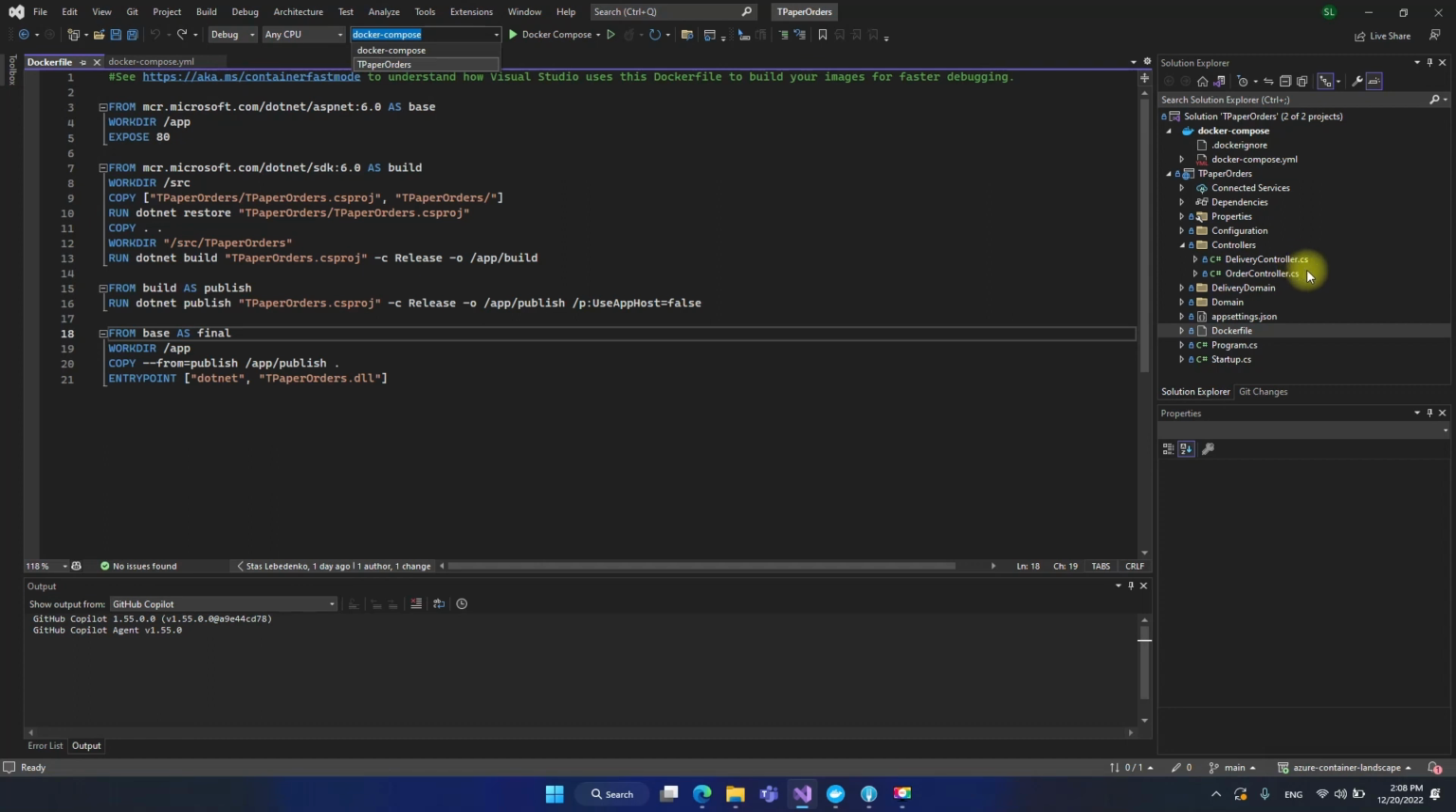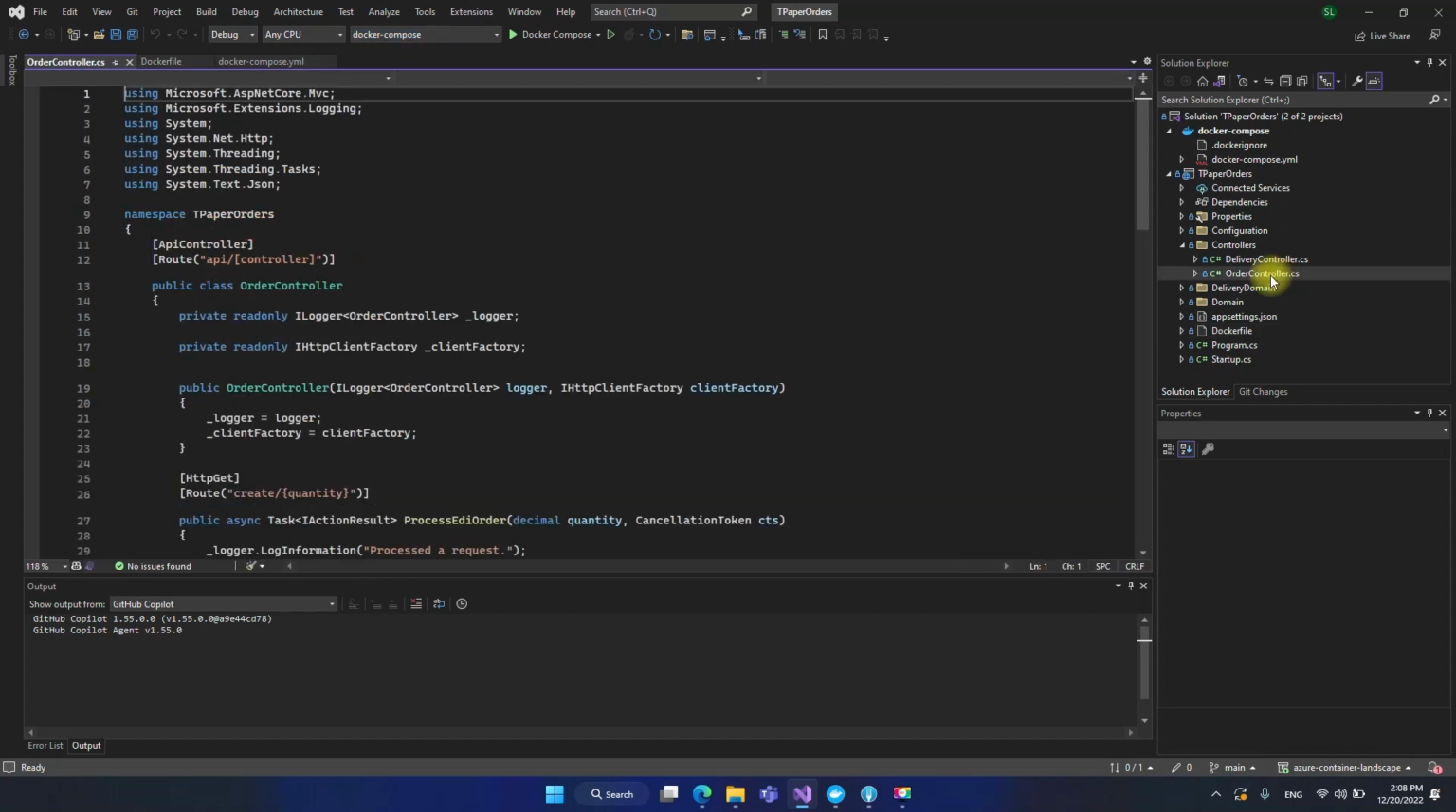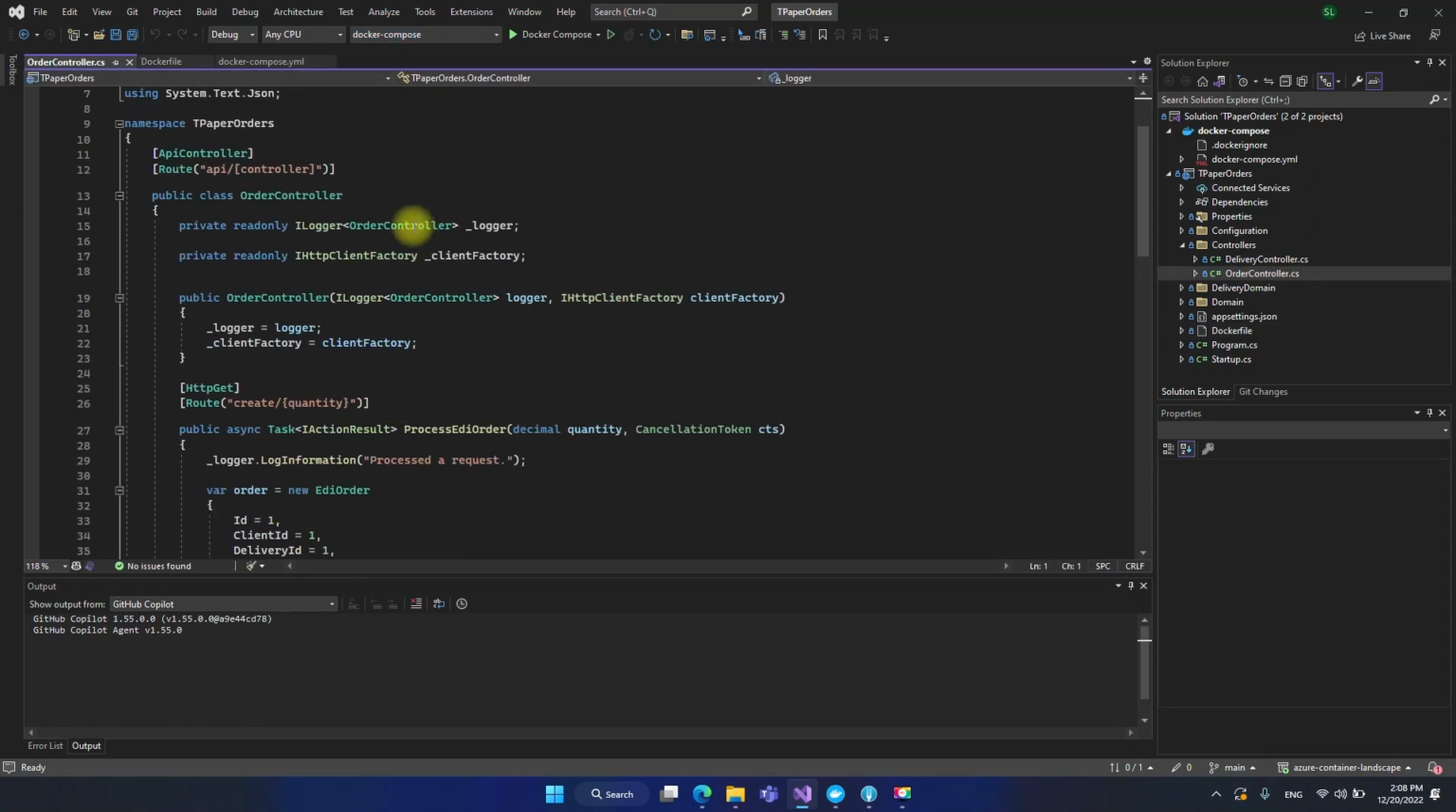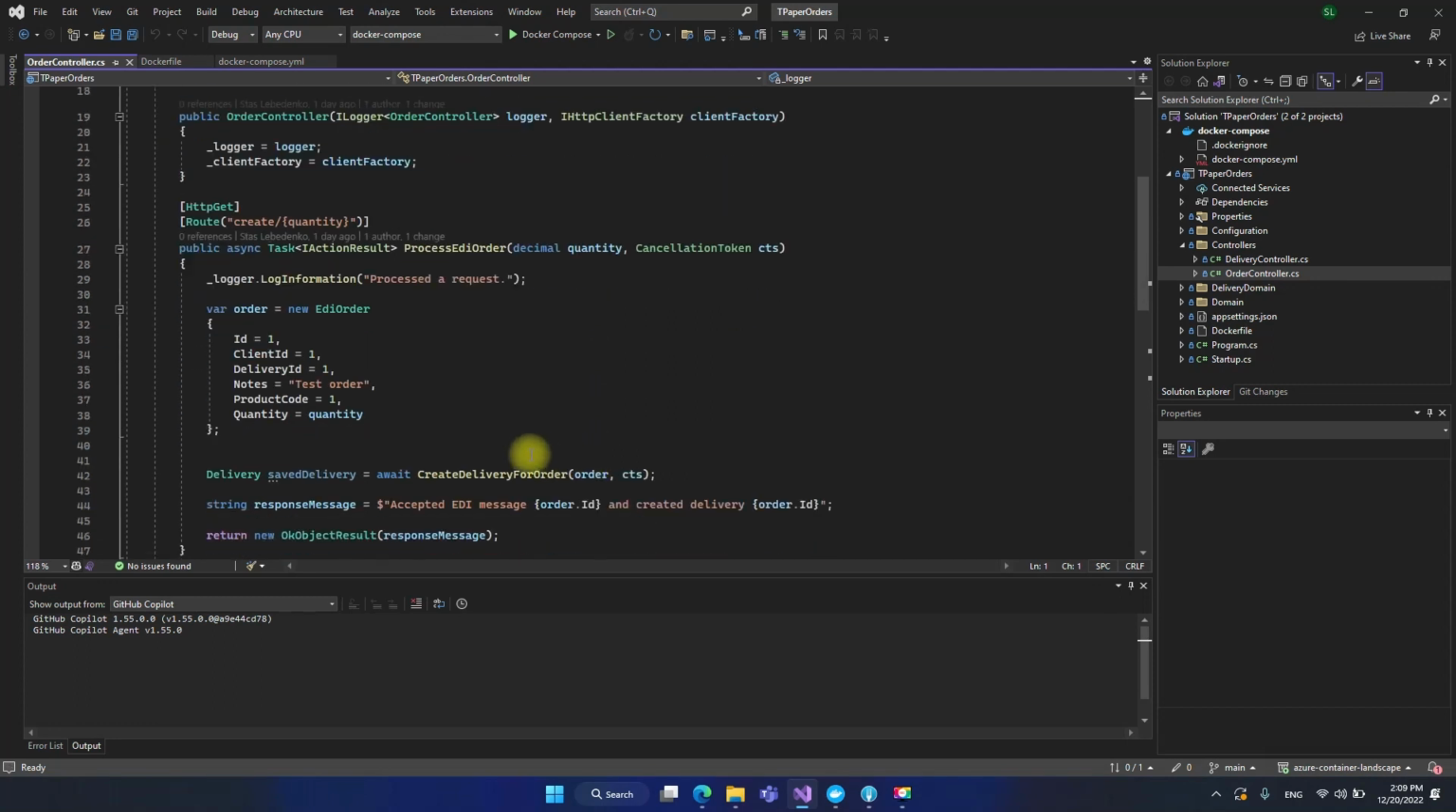Regarding services, just a brief overview. They will change significantly and evolve, but they were created for simplicity. So we have an order service where we're receiving the order, and we're using for the moment HTTP client factory, and we're doing everything in a dummy way without a database. The database we will connect on the step with container apps.